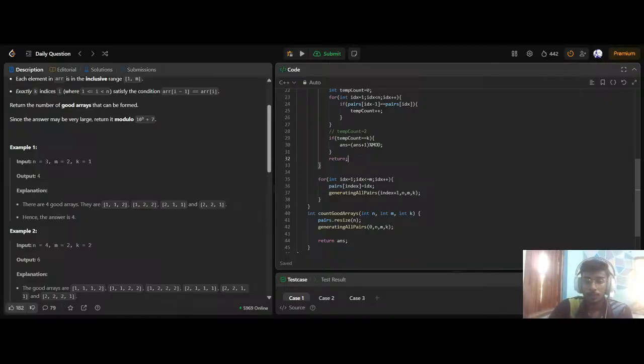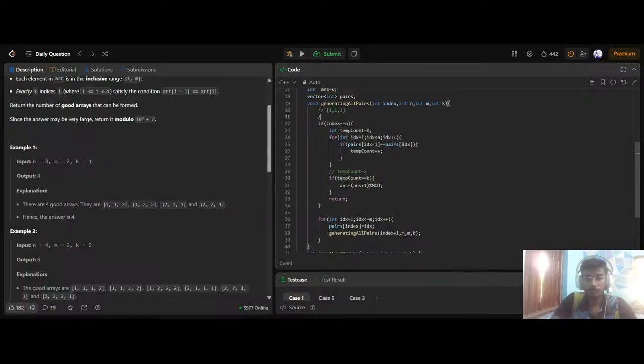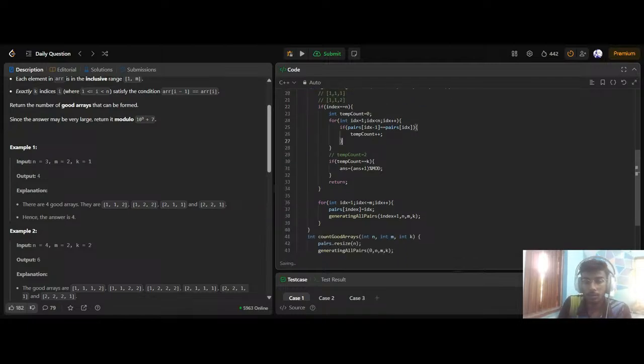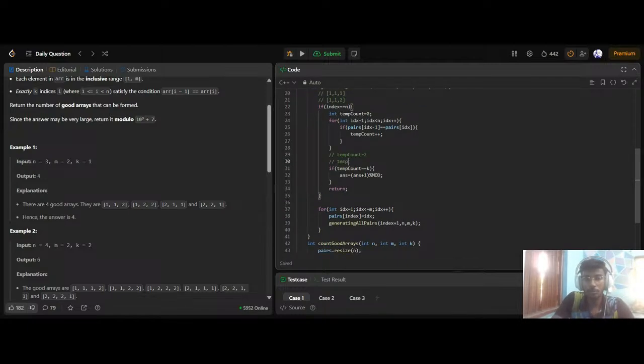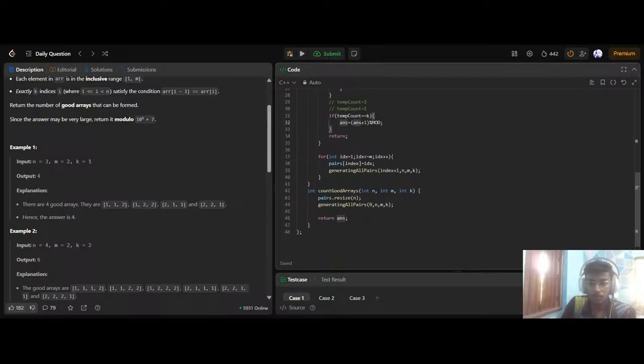okay, this return, it will again check for the second possibility, which is the second array, which is going to be 1 1 2, and after this the value of temp count for this array would be 1, which is equal to k. So it will just add this into our answer, and I think this solution will work fine.